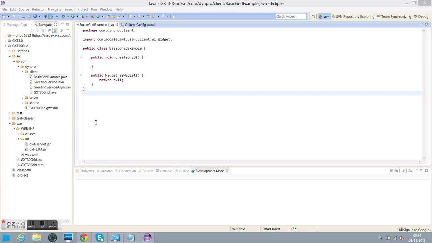Some of them are new and some are existing ones, which existed in 2.5, and they made major changes in the grids, performance wise and operation wise. So there are so many changes.